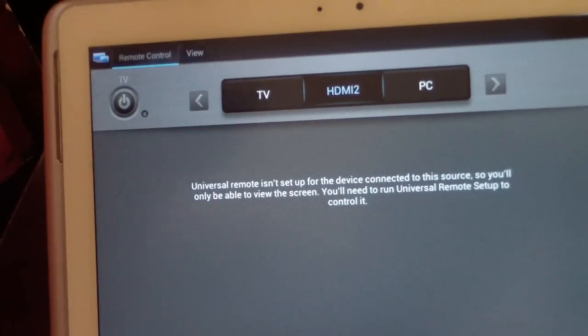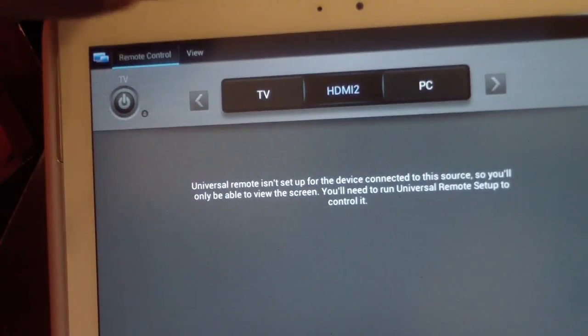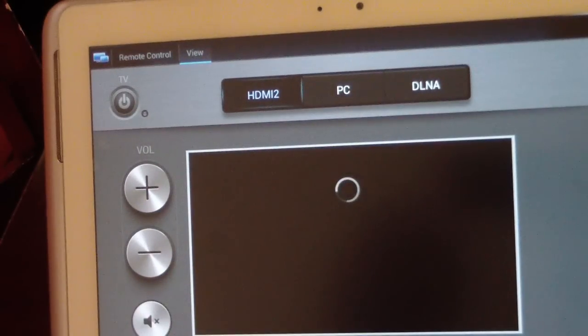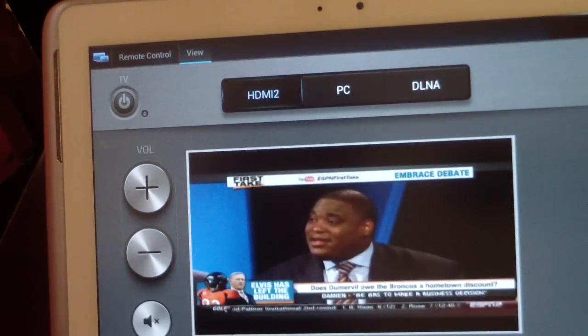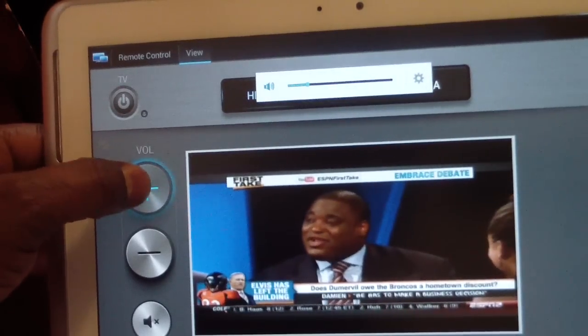If you see up here, it says view. When I click view, it's going to play what's on my TV. Now, before I do that, I'm going to unmute my receiver so you can hear proof that I'm playing something. So the first take is on, and I'm going to hit view now, and that should come up. I'm going to turn the volume up.